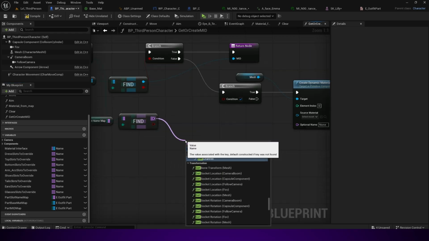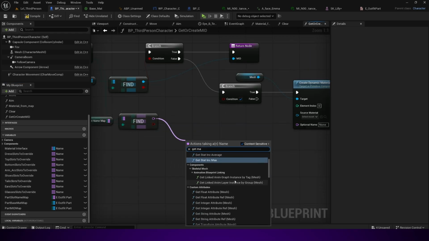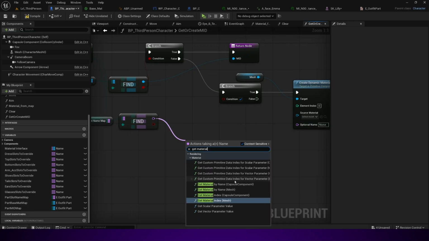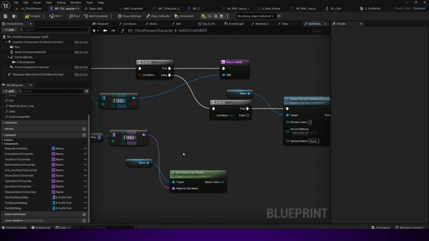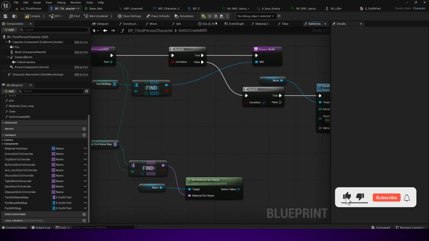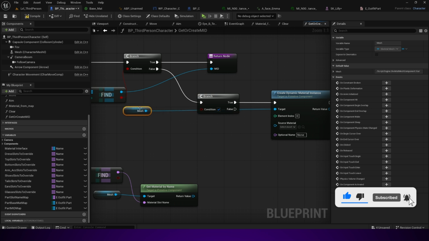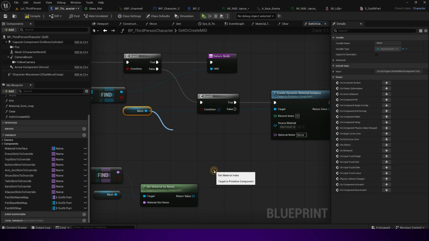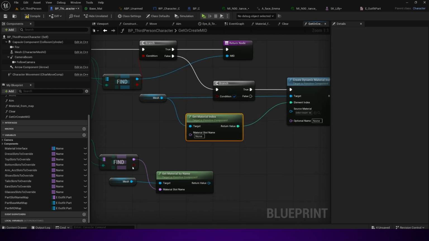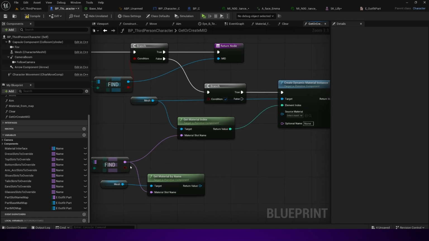Once I have a valid source material and a correct element index, I call createDynamicMaterialInstance. Target is the mesh, element index is the index I just looked up, and the source material is the one I chose. The result is a fresh MID tied to the exact slot for this outfit part. Right after creating it, I store that MID back into PartMIDMap under the same part key. This means next time we ask for this part, the function will find it immediately and just return the cached instance. Finally, I pass the MID out through the return pin.